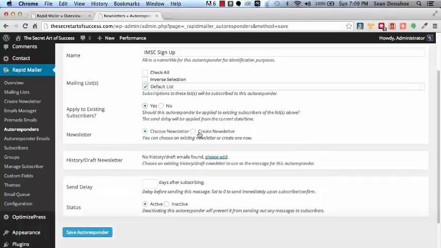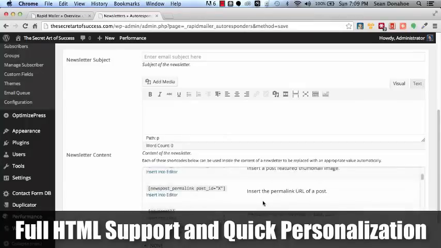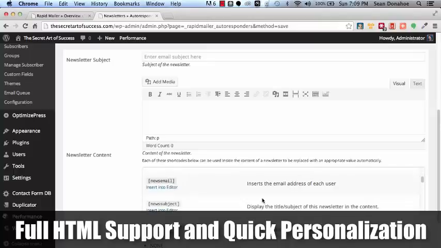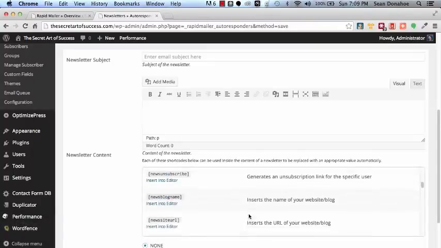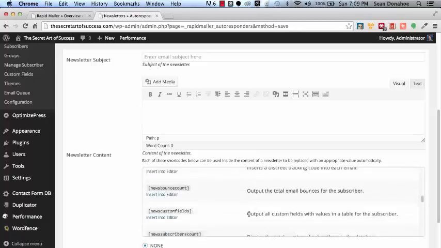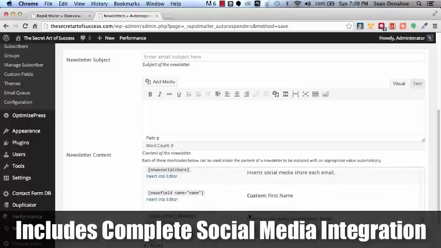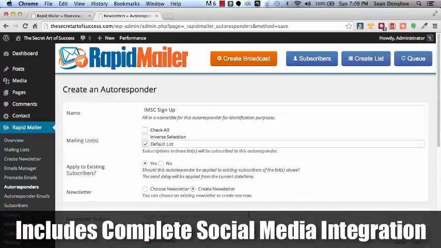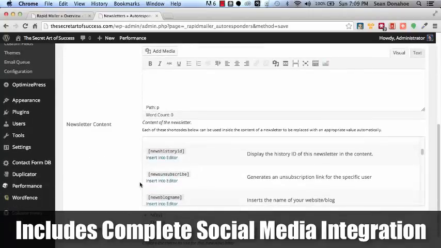Now I can either choose a newsletter or create one from scratch. We support a full WYSIWYG editor. You've got all the short tags that you can use. So you can have all sorts. You can include the subject. You can include the first name, last name, emails, whatever information you're collecting. There's so many tags in here, including social media integration, absolutely everything. We make it very, very easy, but it's as easy or as powerful as you want.